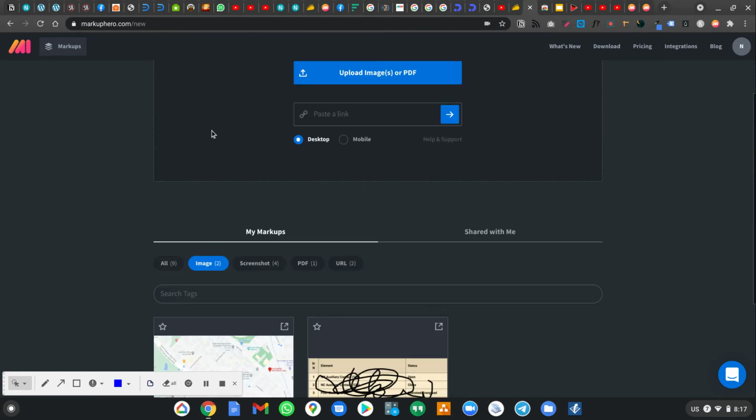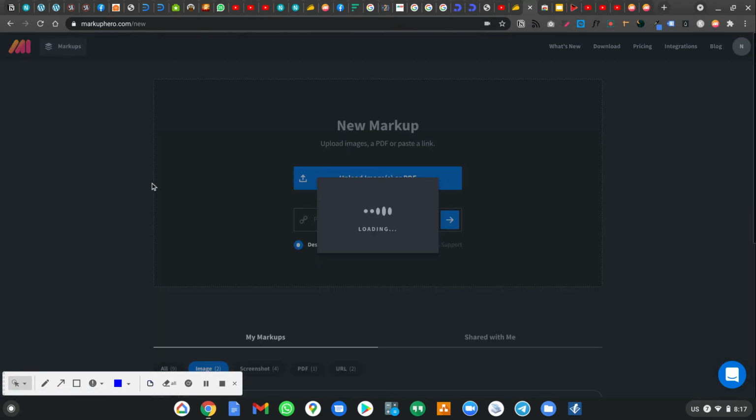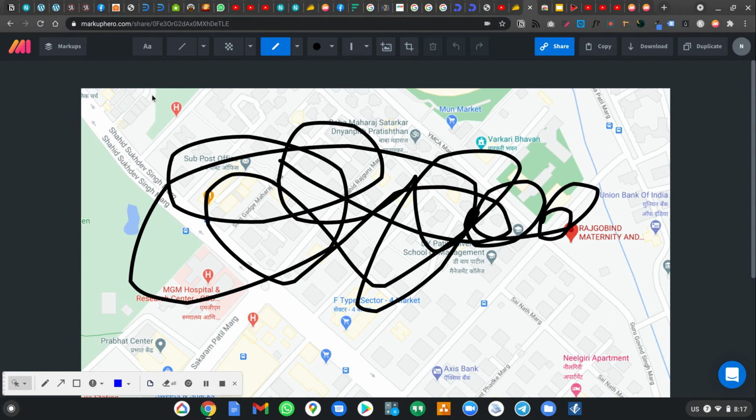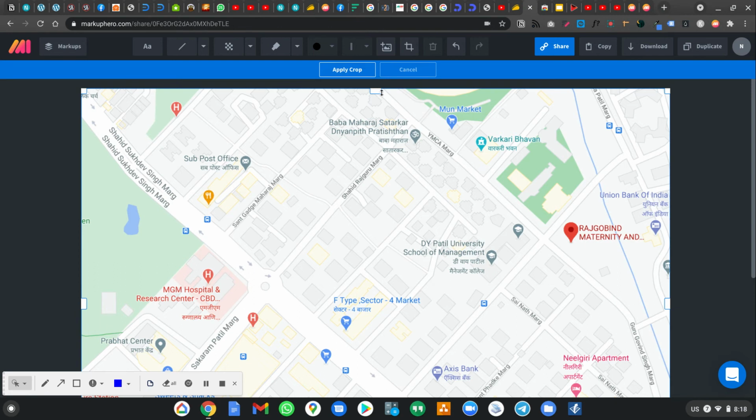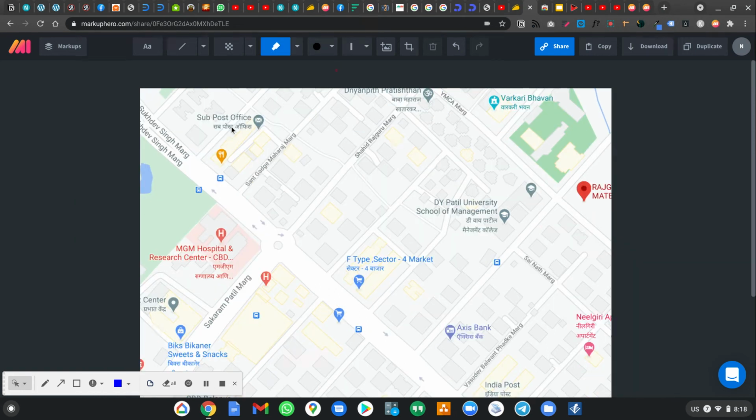Now we'll see the tools that you can use for annotation. There's this pen tool, and then there is the highlighter tool. You can change the size here, and you can crop it here. We'll try and crop it in any direction you want. Apply crop, and now the image has been cropped. Then you can also write text.